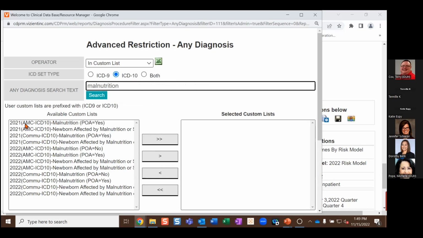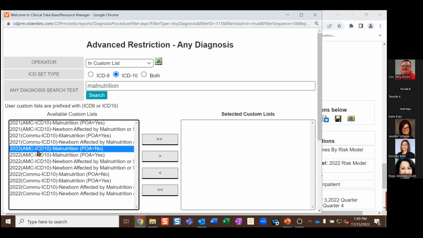Remember, Vizient always has 2 years of risk methodology in the tool. So you're going to see all your options for 21 and all your options for 22, plus those stratified for community, plus those stratified for AMC, right? So what we're wanting to look at here is 2022 AMC. And we want to look at the ICD-10 codes for malnutrition. And I'm actually going to look at both POA yes and no. So I'm going to multi-select those.